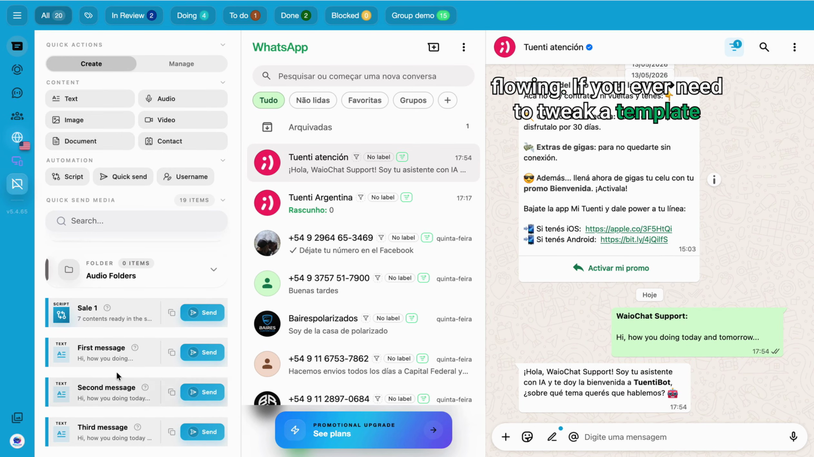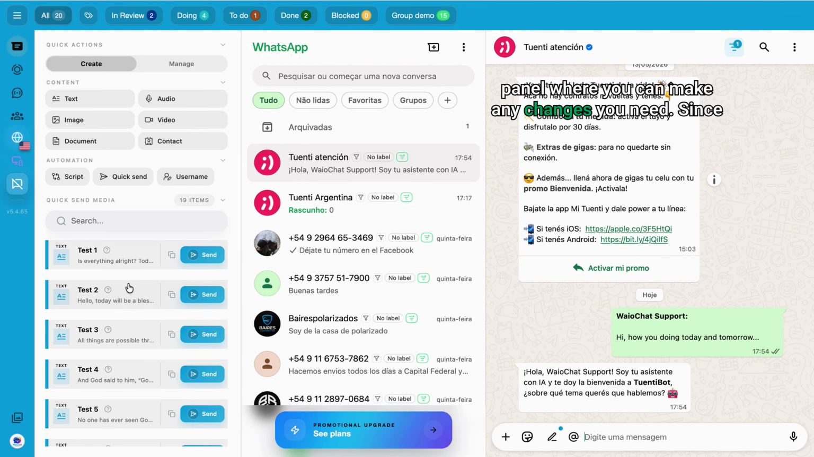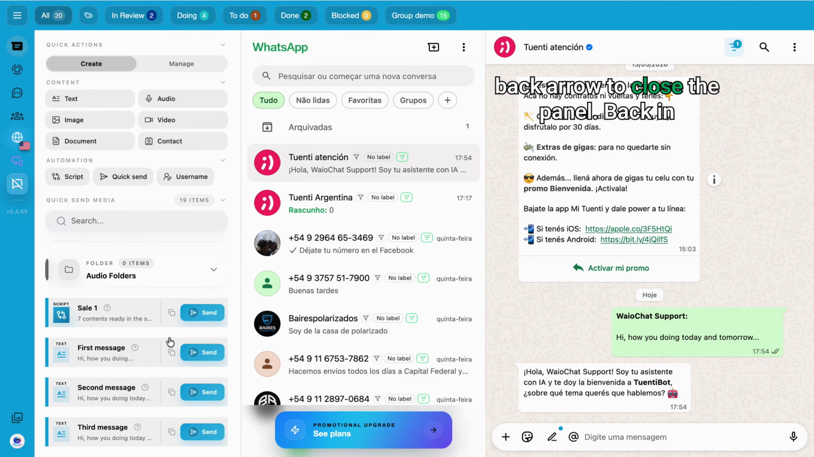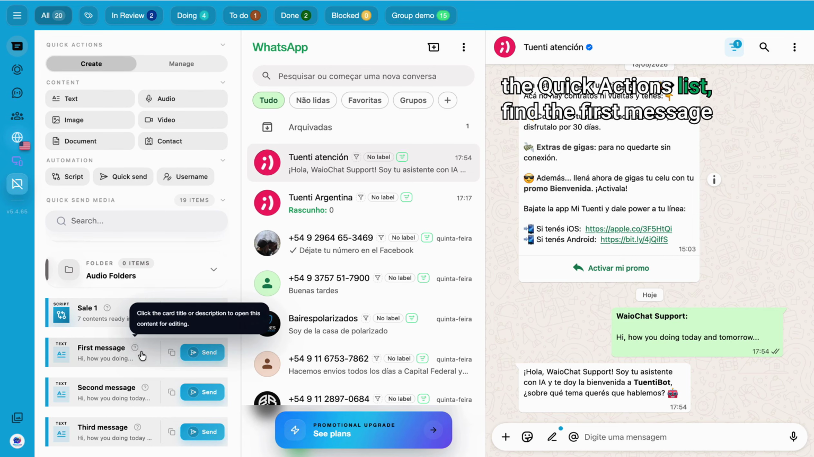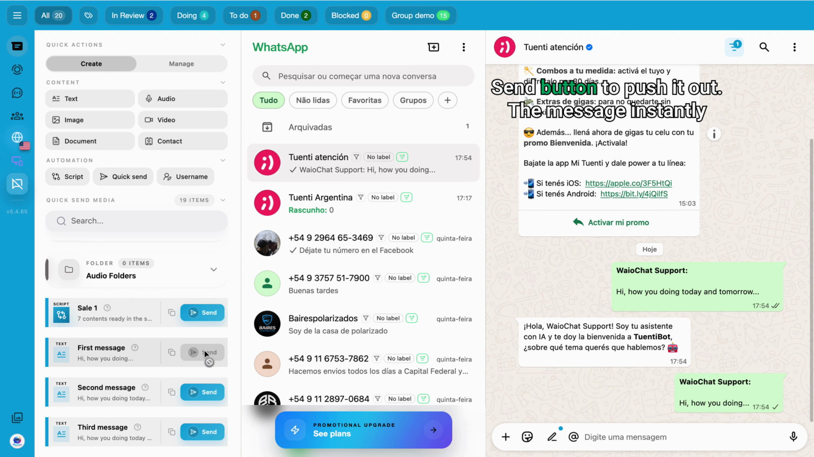If you ever need to tweak a template before sending, click the edit icon next to your first message. This opens up the edit panel where you can make any changes you need. Since we don't need to edit anything right now, hit the back arrow to close the panel. Back in the Quick Actions list, find the first message template again. Go ahead and click its send button to push it out.